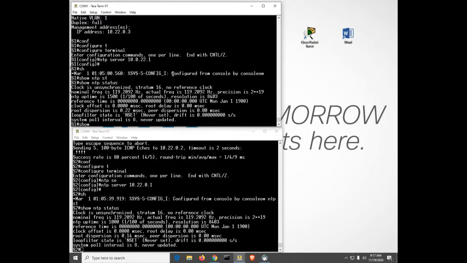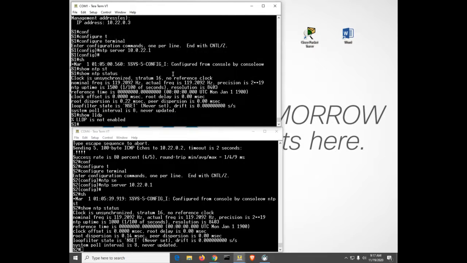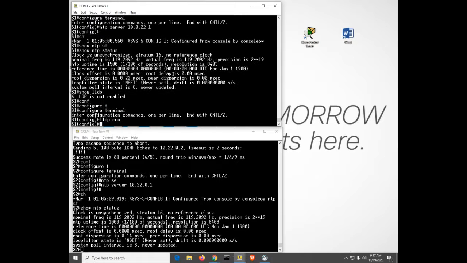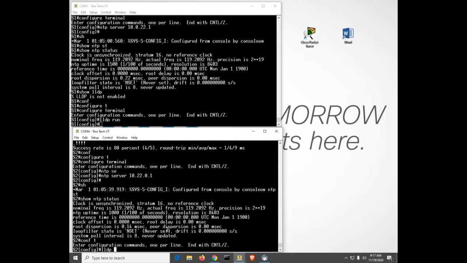So if I type show LLDP right now, it's going to say it's not enabled. So I'll go to the configuration mode and say LLDP run. Oops, LLDP run. Do the same thing on switch 2, give them a chance to start up. Configure terminal. LLDP run.